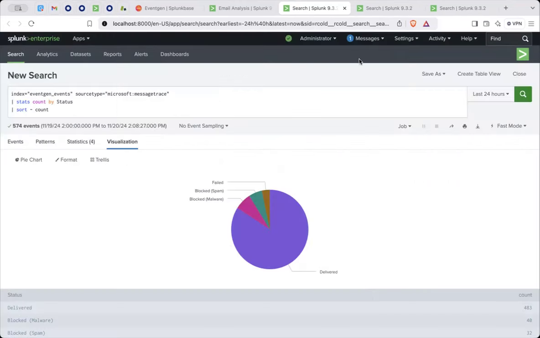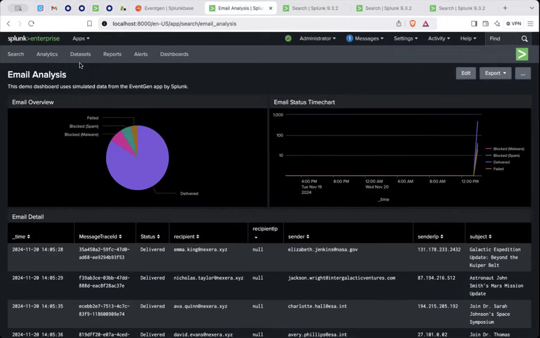We already have this done. So I named the dashboard email analysis. This is the description that I added, and I named the panel email overview.